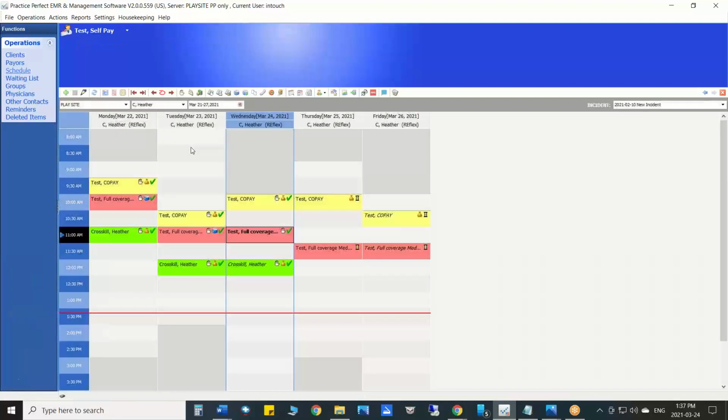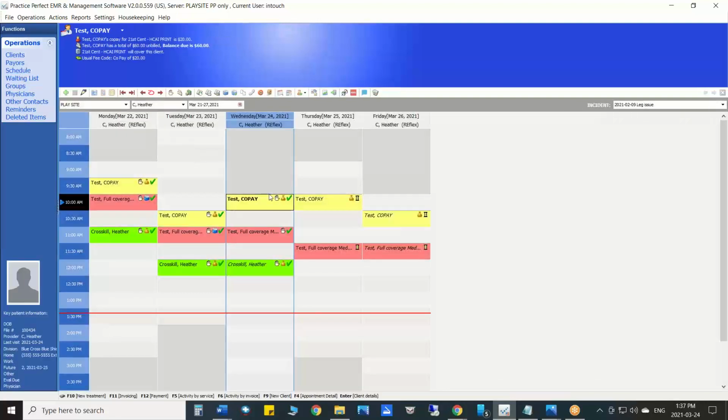So let's look at the most simplest of ways, and I'm going to use the scheduler for my demonstration here, because when you're in the scheduler and you're on a patient and maybe you've charged them for a service and you go to choose the payment icon, which I'm going to highlight here for you. So it looks like a little pile of money.